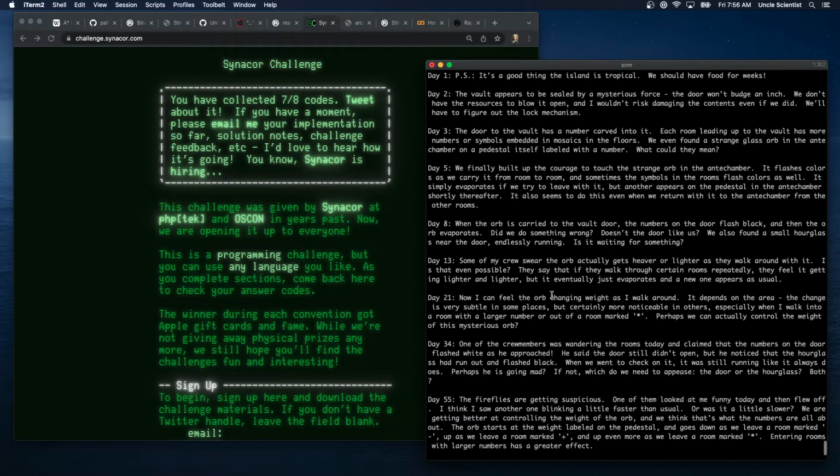Day 8. When the orb is carried to the vault door, the numbers on the door flash black, and then the orb evaporates. Did we do something wrong? Doesn't the door like us? We also found a small hourglass near the door, endlessly running. Is it waiting for something?